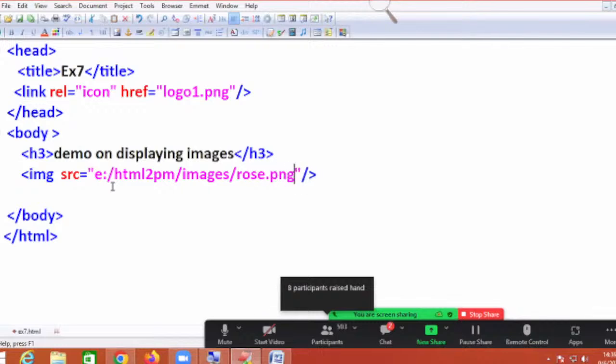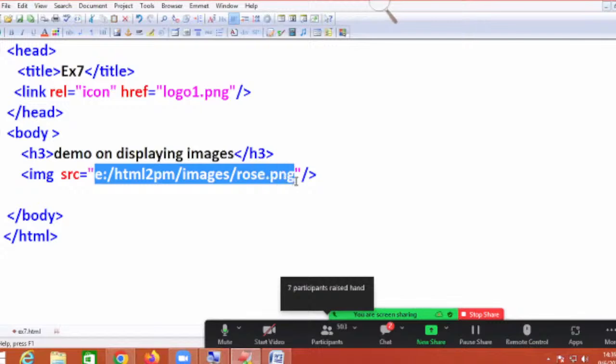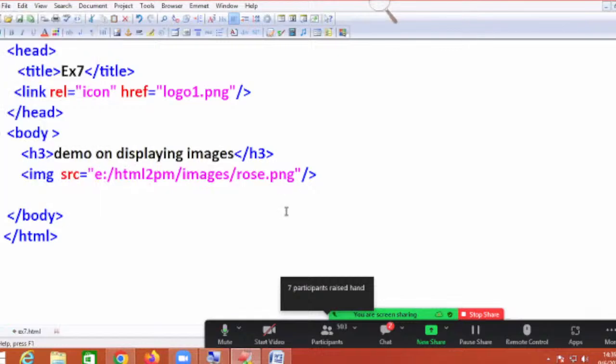Rose.png. This is the complete information. I want to display the rose.png. It's available in a folder, images. Images is the subfolder of HTML 2pm, and that one created in E drive. The complete address is needed. If any one letter is missing, sir, the image will not display. So now check it.